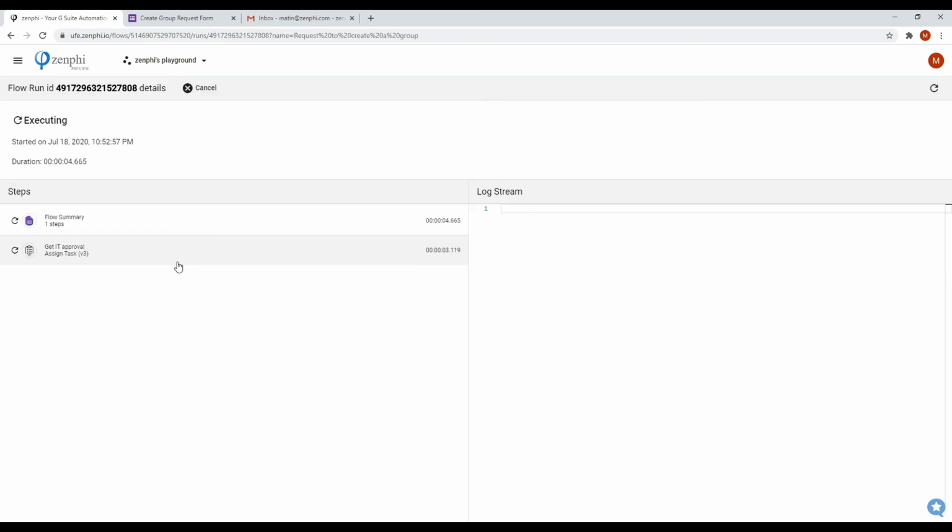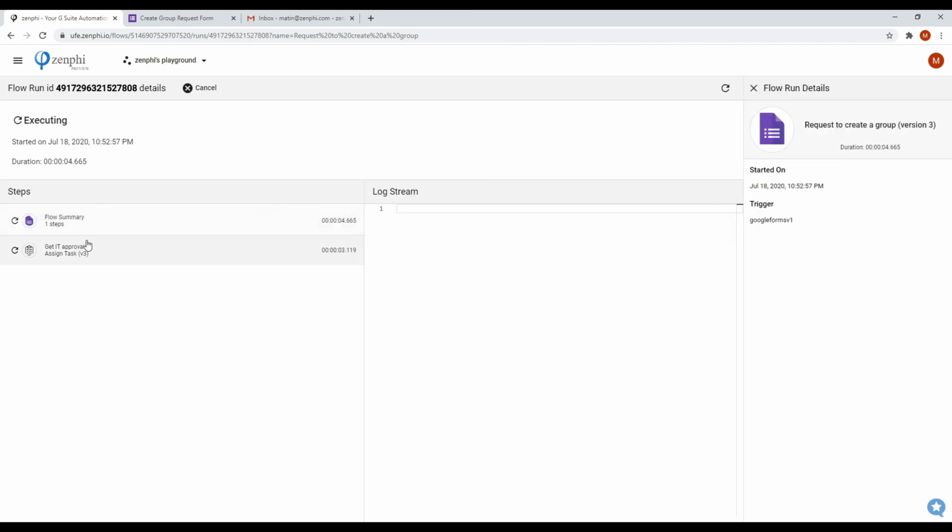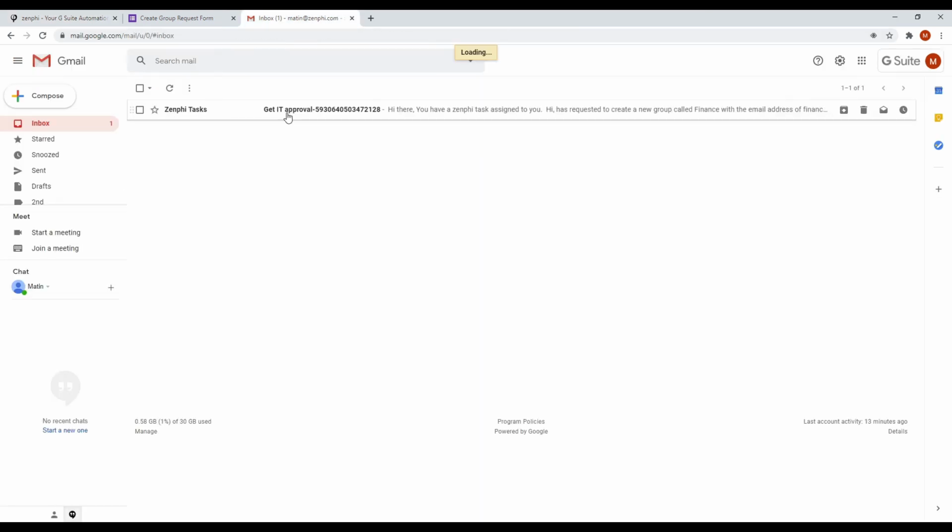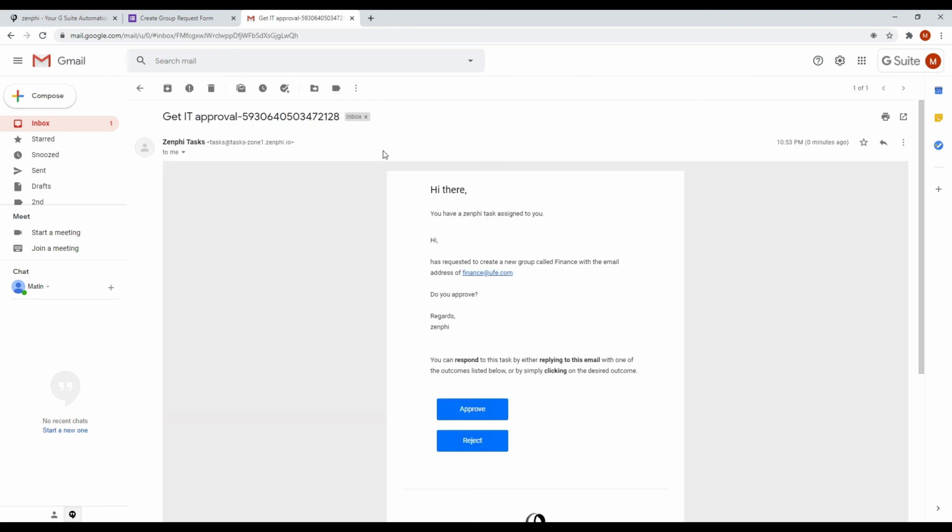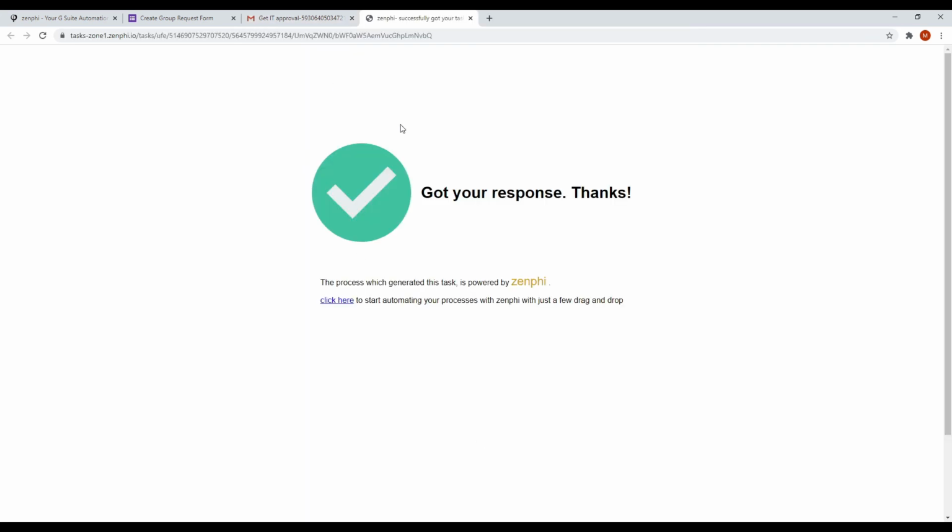Clicking on the run, we can see that this flow has been triggered as a result of a Google form submission. And now we are at the get IT approval action. So if we go to our email and refresh it, we can see there is a get IT approval email with two buttons, approve and reject. So if we click reject, it should go through the false branch.